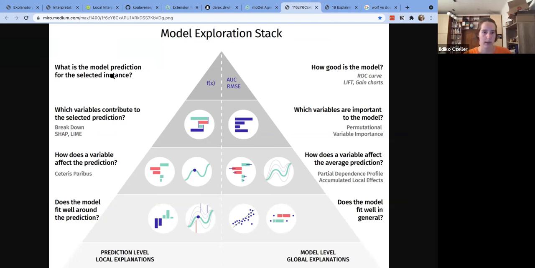And we already had basic metrics. I'm not sure what's the difference between the top and the lowest level. Does the model fit well in general?